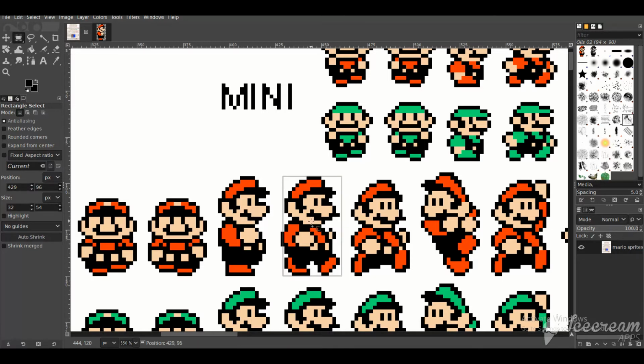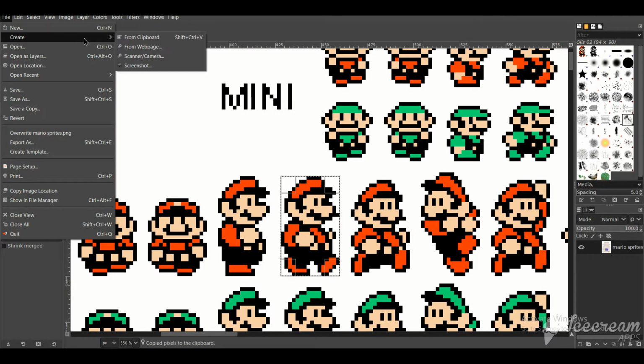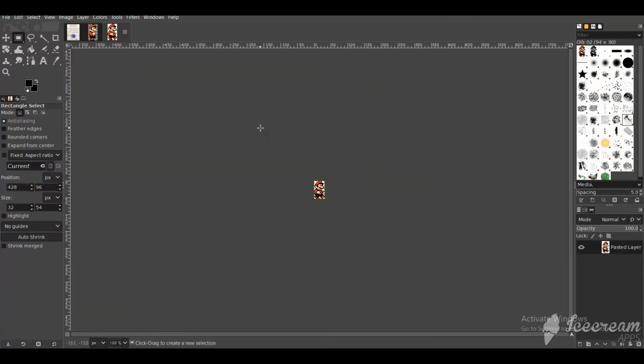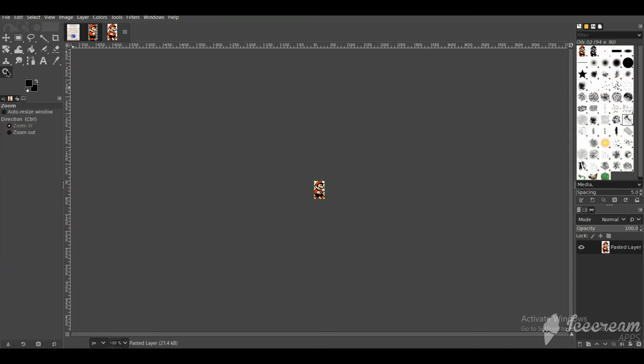So move the selection onto the second sprite, and then Control C or Command C on the Mac. You already know it. So now that I think you already know how to do this all, I am gonna see you when I'm done with all the sprites.